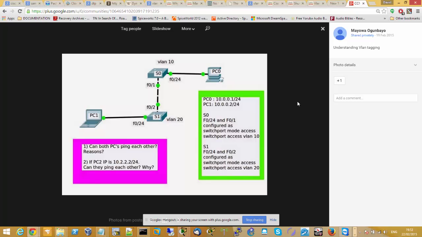It's going to send that frame out of F024, but it's going to remove that VLAN information again. And PC 1 is going to get it, and it's just going to feel like, wow, this PC is right in front of me. It's going to look at it, it's a broadcast frame. It's going to open it, look at it and say, oh, it's an ARP request looking for my IP address. So it's going to send out an ARP response.